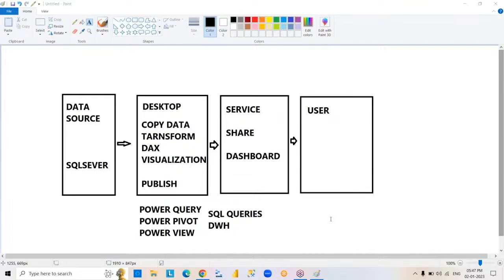Tomorrow's class, I'm going to discuss more on these things, somewhat related to real-time scenarios also. Please go ahead, any questions? What happened there? No questions? Nobody asking questions?